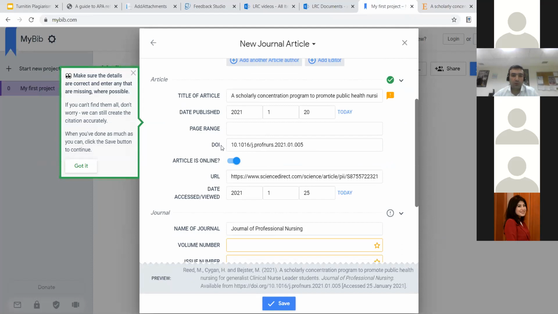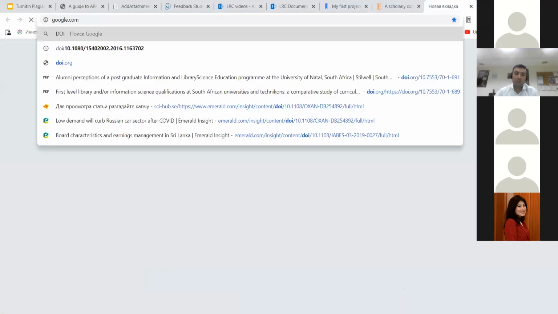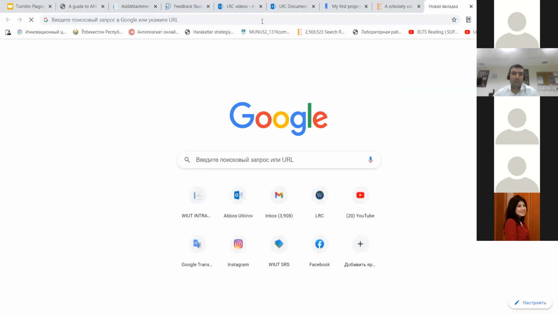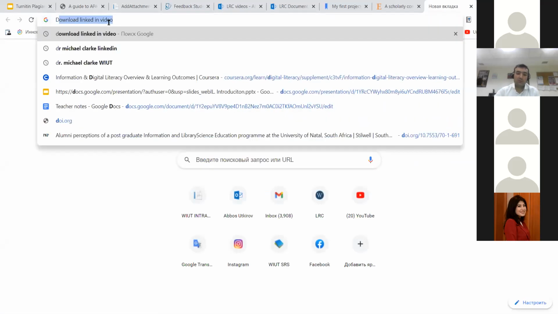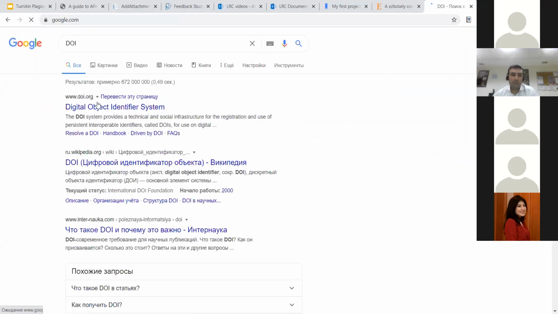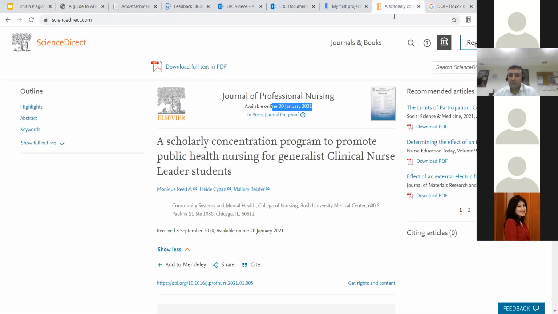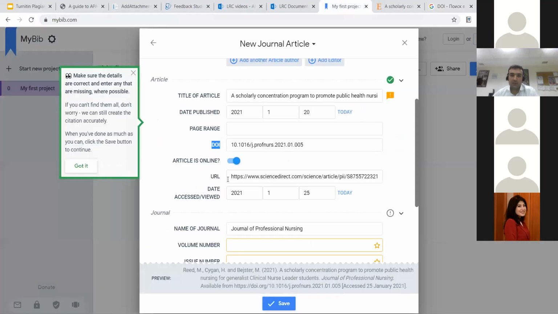Does everyone know what a DOI means? If you have come across scientific writing, maybe you know it. It's actually a digital object identifier, which means that the website may change, but the DOI of the article never changes. It always stays the same. Therefore, it's recommended to put the DOI number here. And for the access date, I can click on today, for example.